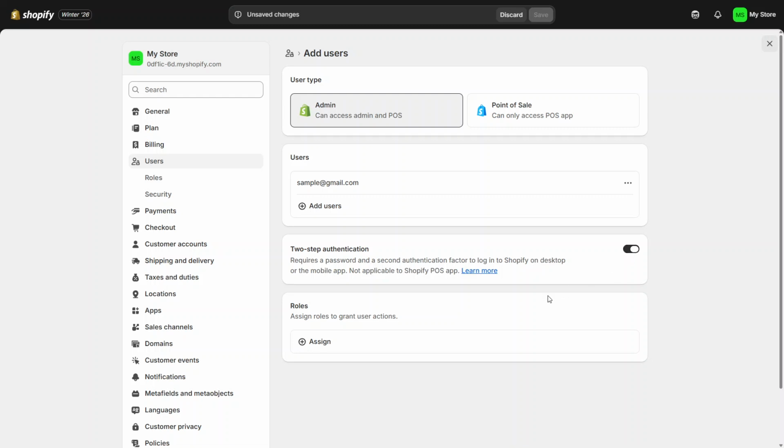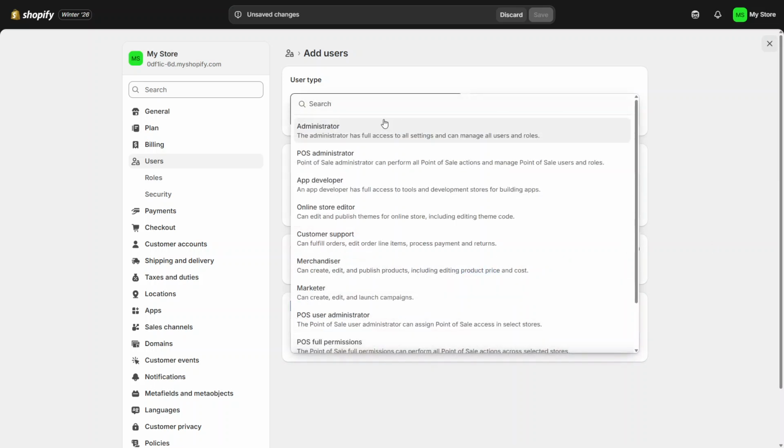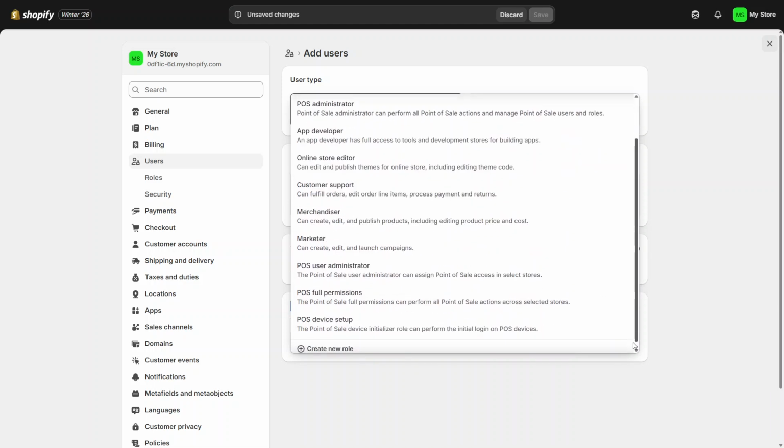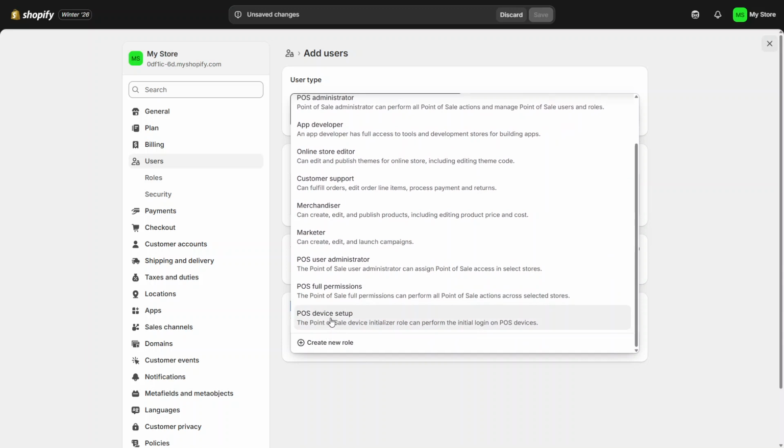Now scroll to the section called Roles. Under the Roles card, click Assign. A drop-down list of role options will appear. Here you can choose a predefined role such as Administrator, POS Administrator, App Developer, Online Store Editor, Customer Support, Merchandiser, Marketer, POS User Administrator, POS Full Permissions, or POS Device Setup. Each role has a set of permissions tailored to common responsibilities, which helps you avoid giving more access than necessary.